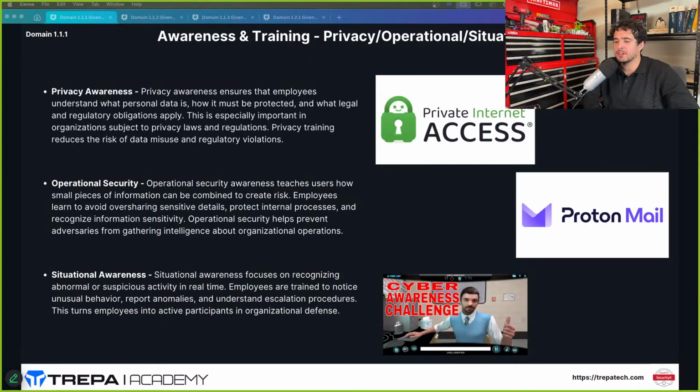Operational security. So operational security awareness teaches users how small pieces of information can be combined to create risk. I wish I had saved it, but I was just on Threads, right? The social media app, where it was obviously a bot, like a pretty girl. It's probably based out of Russia, and it says, what's everyone's favorite childhood memory, or your favorite childhood dog? Post pictures and names. And people are replying. And I saw one reply that's like, this is obviously fishing for information. That's what it is, right?